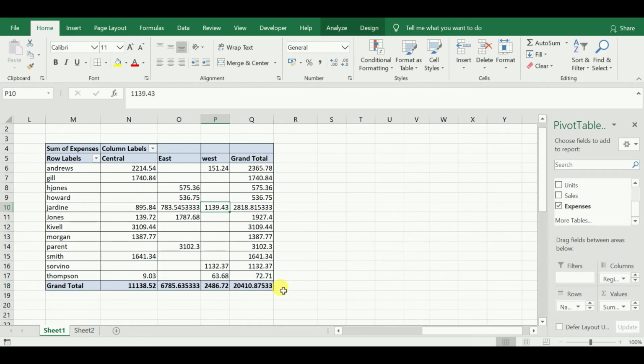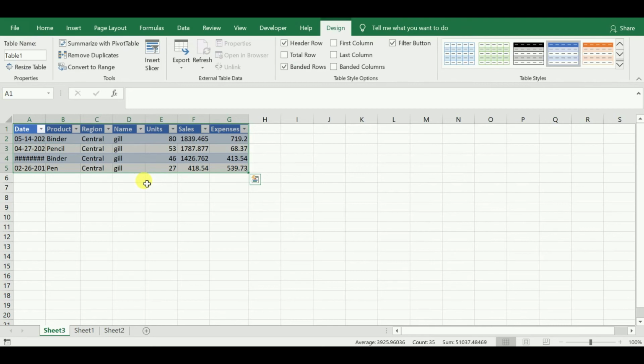If you want to understand it in detail, for example, I'll take the example of Gil. He has done expenses in the central region of 1740. So I want to know on which date how many expenses he has done, and what his sales are in detail. For that, I'll just double click on the value. When you double click on the value, if you see at the bottom, a new sheet has been created. Sheet 3 is my new sheet, and in that sheet the detailed data will be displayed.